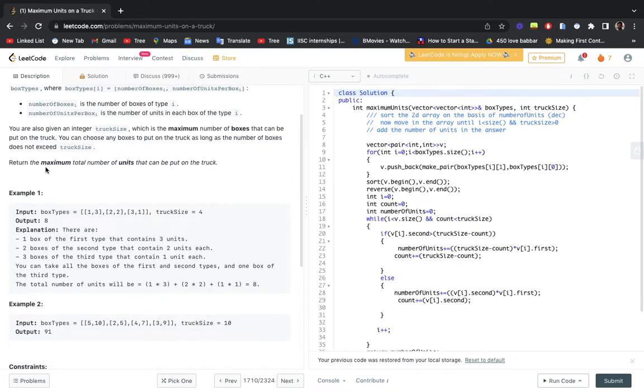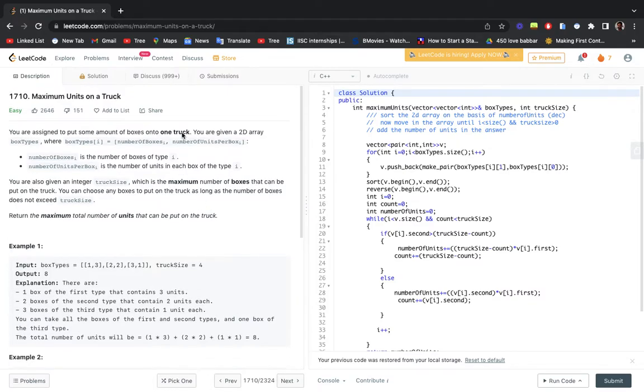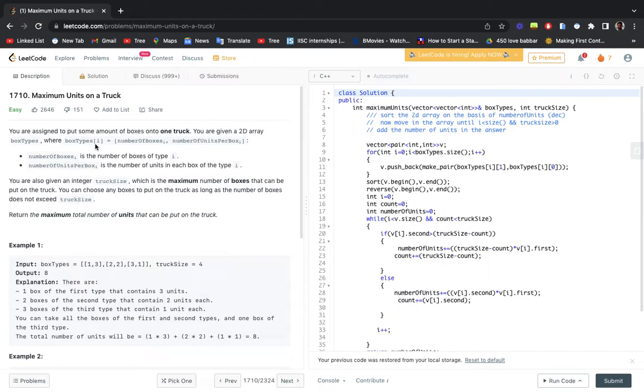What we have to do is find the maximum total number of units. We can put any type of box in it, and whatever number, but the total number of boxes should not exceed the maximum limit, and we want the maximum total number of units that we can have.